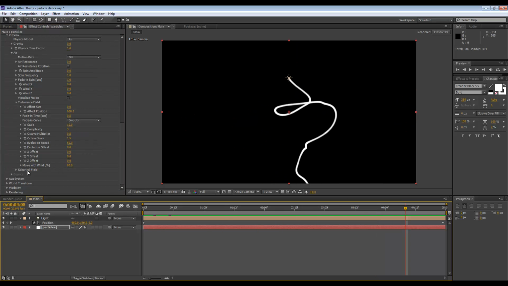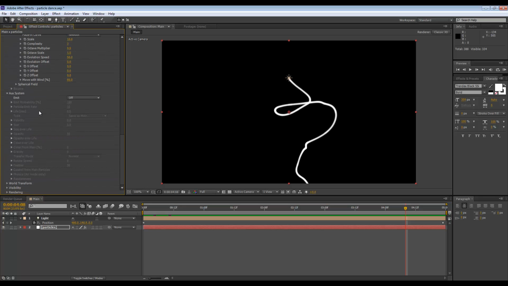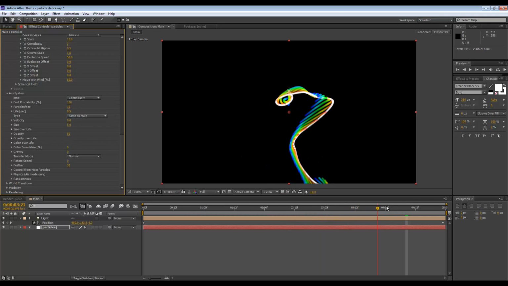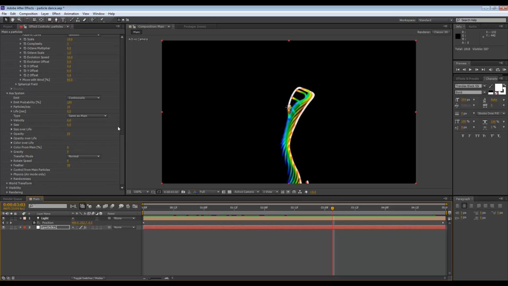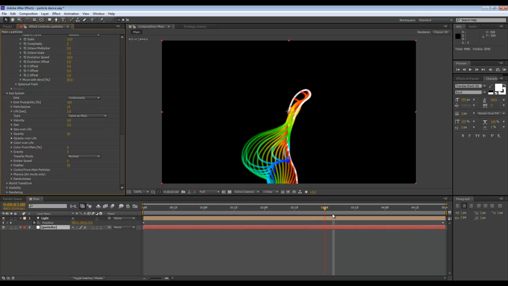Okay, let's go to the aux system. Aux stands for auxiliary, and auxiliary means secondary. So these are secondary particles. If I go to continuously, we now get a second set of particles being emitted from the first original particles. So we can change some settings here. I'm going to put the life in seconds to 2, so we have more colors.